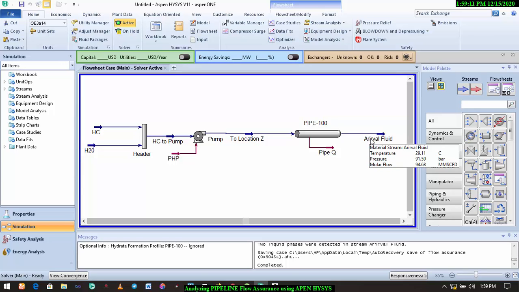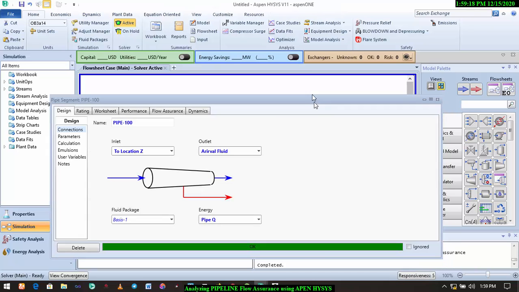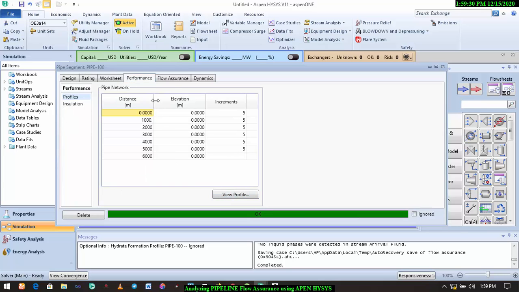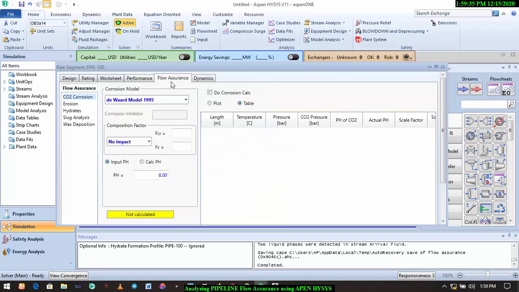Alright, so that being said, we are going to go straight to what we have for today. All I need to do now is to double click on the pipeline. It has already been modeled. In our last video I told us that to check or predict the pressure gradient, all we need to do is click on performance and then go through view profile and all of that. Okay, that has been done. So today we'll just go straight to flow assurance. When you click on flow assurance, you see CO2 corrosion, you see erosion, you see hydrate formation, slug analysis, wax deposition, as the case may be.